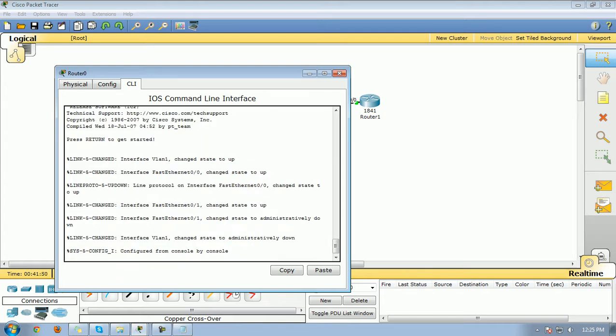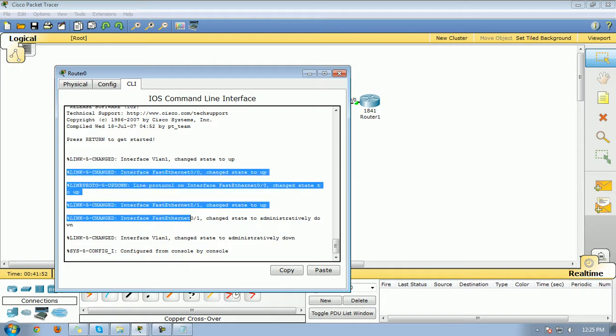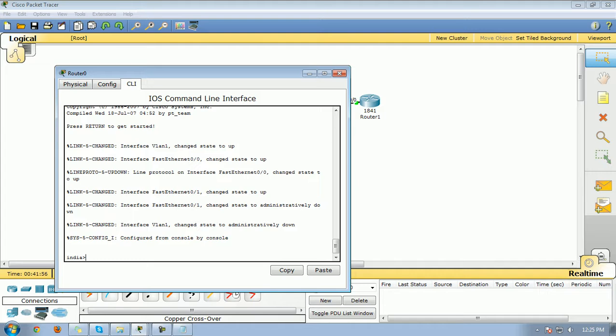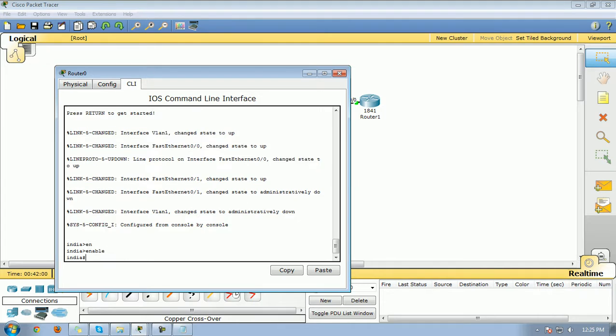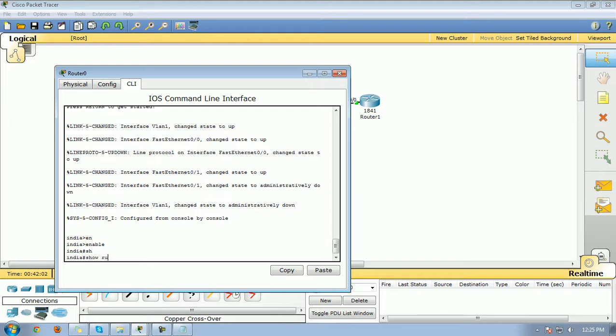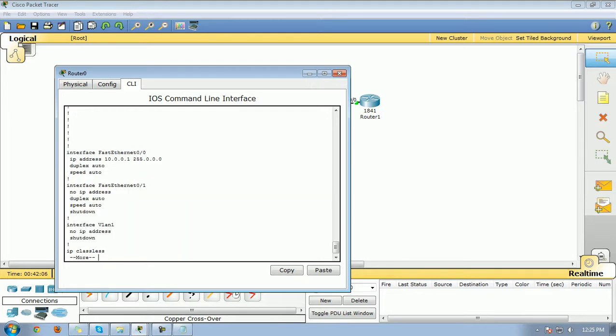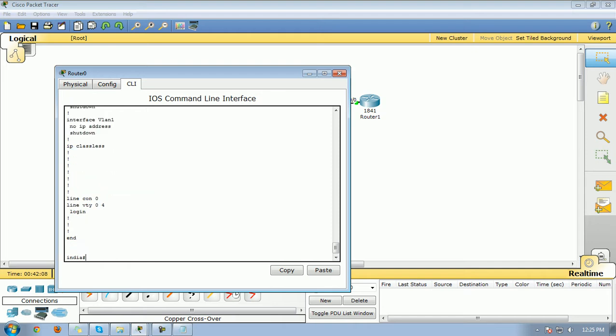See, all the interfaces are up now. Did you see that? You're directly inside enable. Show running configuration. See, the host name is India. The IP address is there. Everything is saved. You're getting my point, right? So everything is saved. What else you can do now?